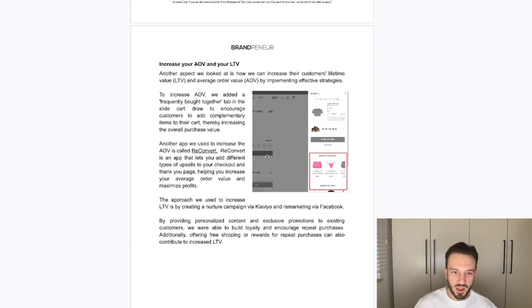Then another aspect we looked at is how we could increase the customer's lifetime value and the average order value of that first order by implementing effective strategies. To increase the average order value, so the amount that someone purchases, we added a frequently bought together tab in the slide cart drawer to encourage customers to add complementary items to their cart, thereby increasing the average order value. Another app we use to increase the average order value is called Reconvert. Reconvert is an app that lets you add different types of upsells to your checkout and thank you page, helping you increase your average order value and maximize profits.